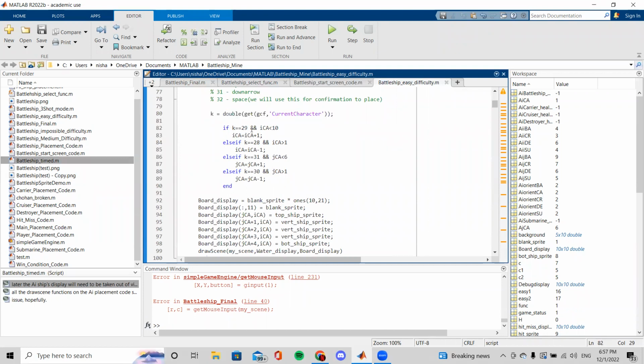And then we're going to say if K is equivalent to 29, so the right arrow key, and its coordinate is less than 10, so that stops us from moving it too far off the right, then the X coordinate, ICA, is equal to ICA plus 1. So that moves it 1 to the right. That same logic holds true for the left, ICA equals ICA minus 1. And then for the up and down movements, it's the same.